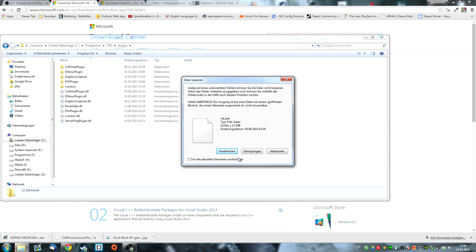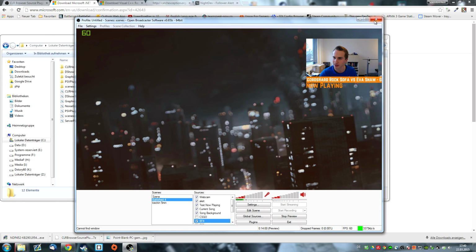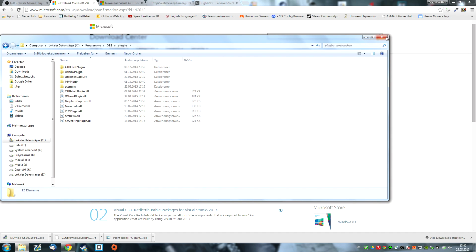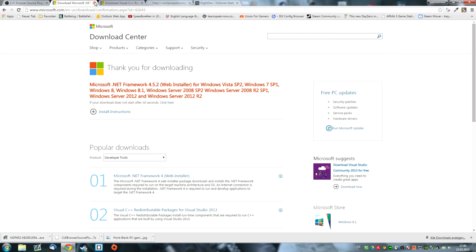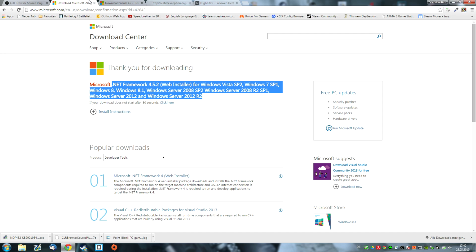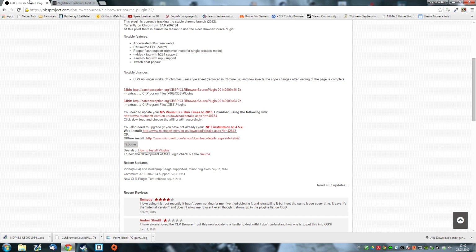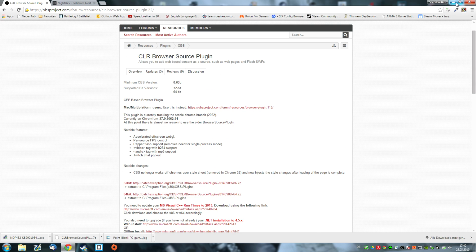Okay, there's some error, I guess, because I'm running OBS at the moment. This isn't probably the best idea. Let's try this again. There we go. So we just pasted this. We updated our .NET Framework. We updated our C++ redistributable. And that's pretty much all you have to do in order to get the CLR browser plugin to work.